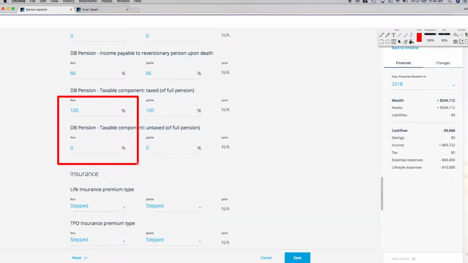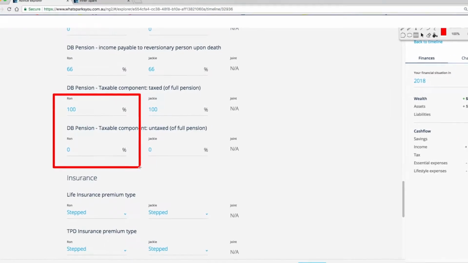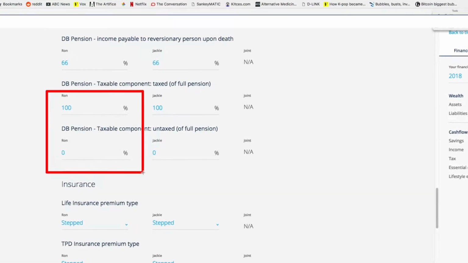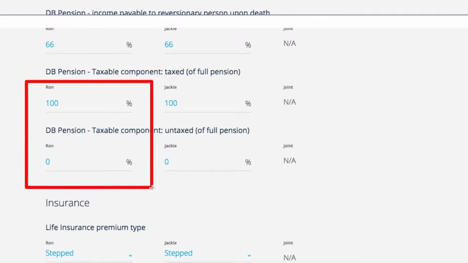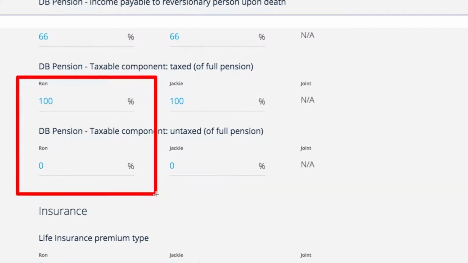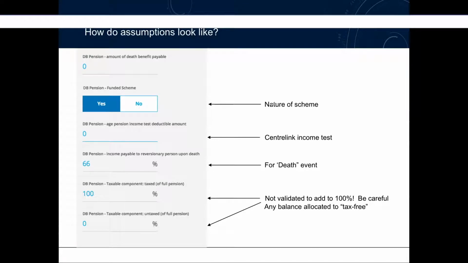Basically, the way this operates is that you will convert the taxed and untaxed elements of a pension into a percentage, and whatever is left over will be assumed to be a tax-free component from the defined benefit pension. So just by way of summary, the assumptions page allows you to reflect the actual nature of the scheme by indicating if the defined benefit pension is funded or unfunded.